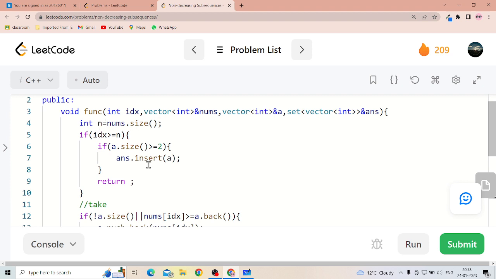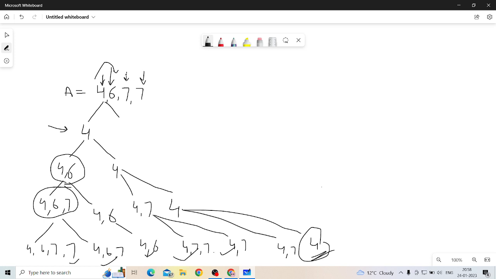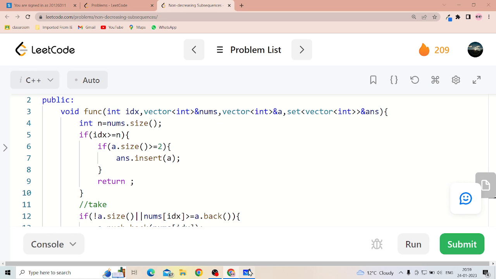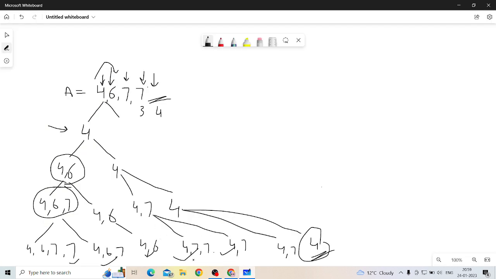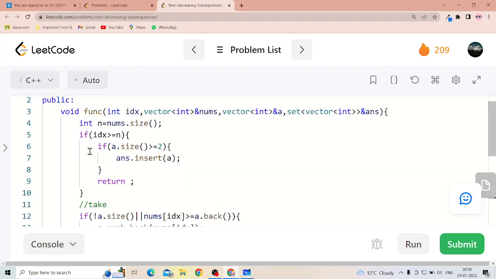If my index is equal or greater than size, because here the size is 4, if my index is 4 or greater than 4, then what do I have to do? I will just say, if these arrays I have made are satisfying my property, keep them in our answer. If they are not satisfying our property, just return. That only I'm doing.